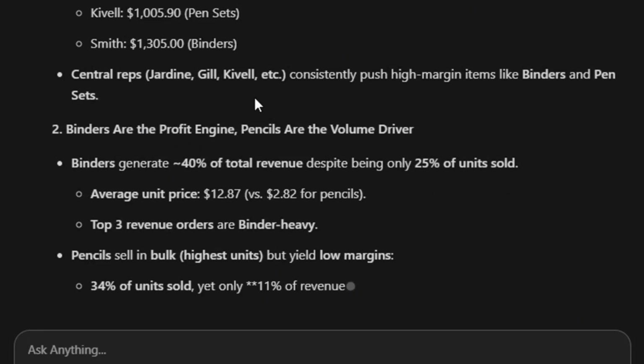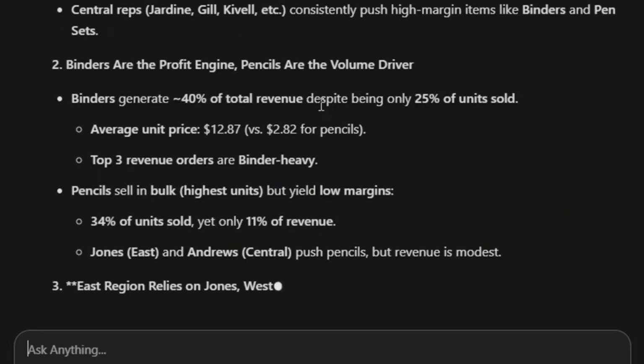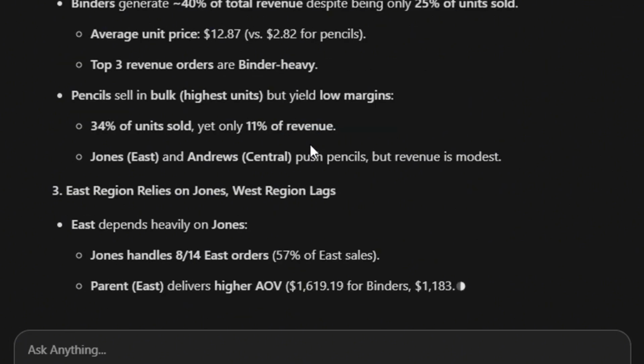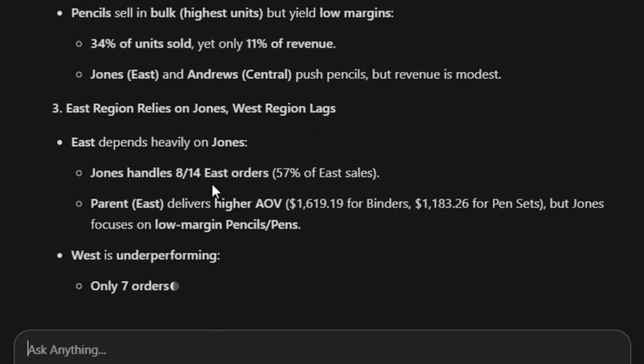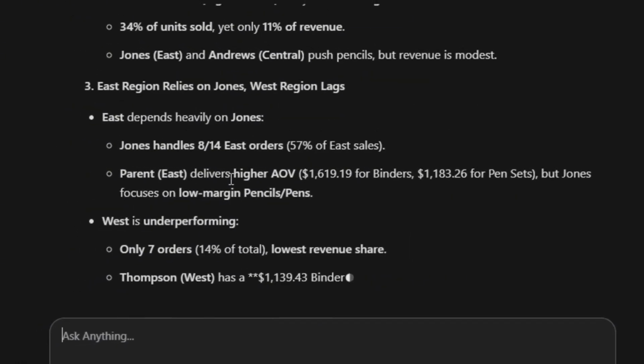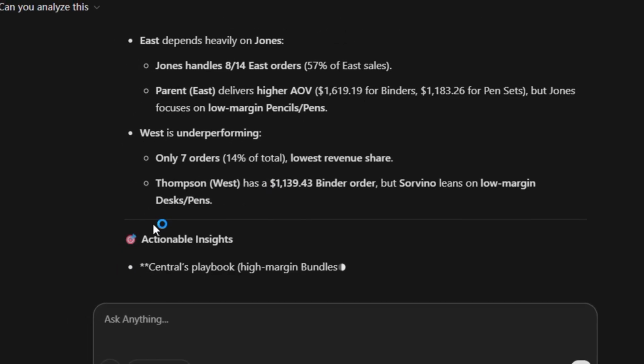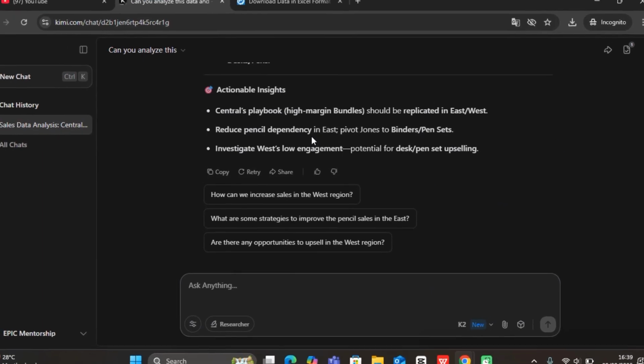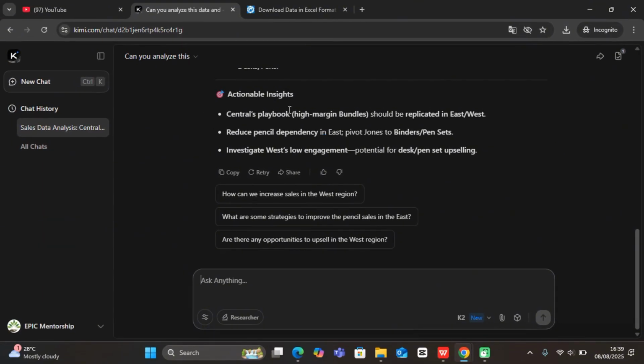The central reps consistently push high margin items. So the key thing is it is picking the products one by one and it's giving you direct explanation as regards the content, what it entails, what's underperforming, why it is underperforming, and then actionable insights as regards the product that we have in that particular shop or something.